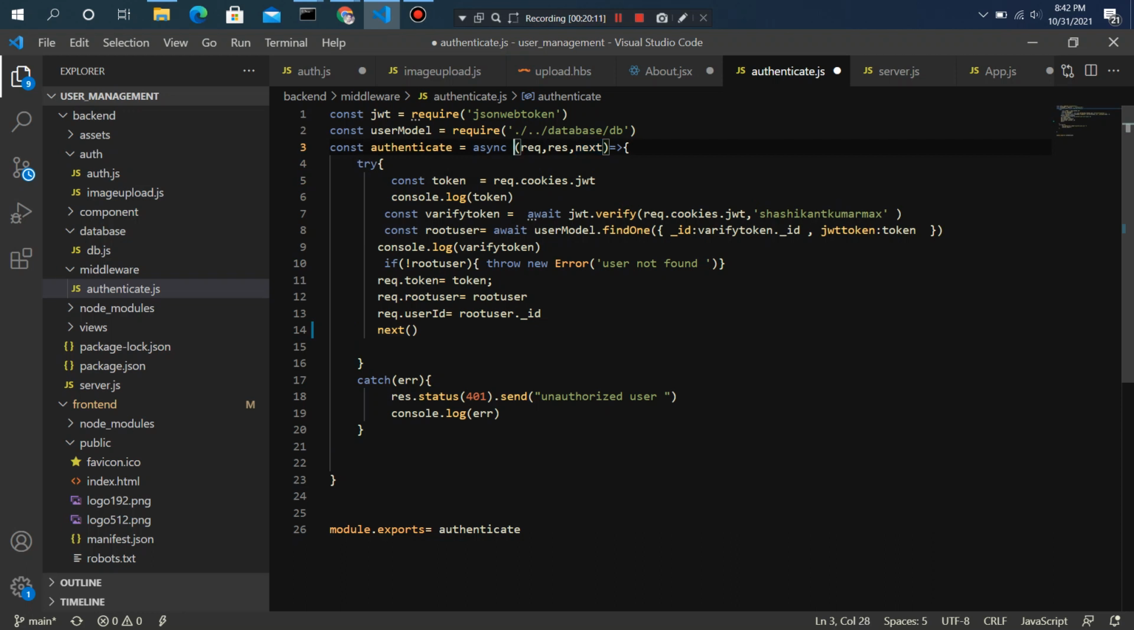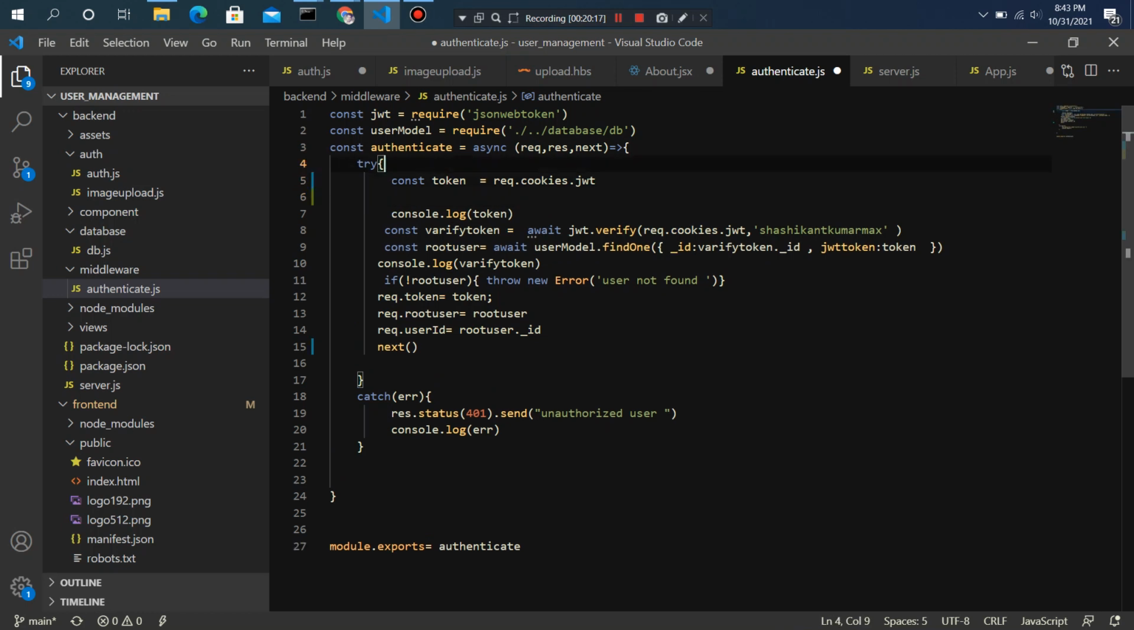Here is my middleware, which authenticates the registered user in our database. Basically, we are checking it. Here we are parsing the cookies from the browser of that particular user, and after that we are verifying the JWT token. The verify function takes two parameters: the original JWT token of that browser and the particular key that you entered during registration and login time.